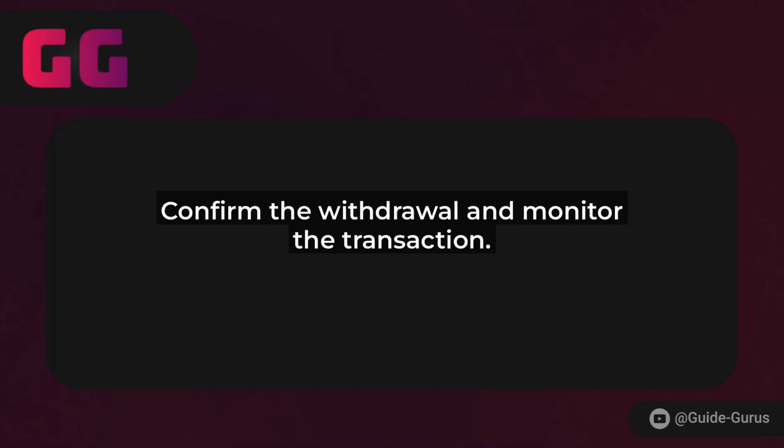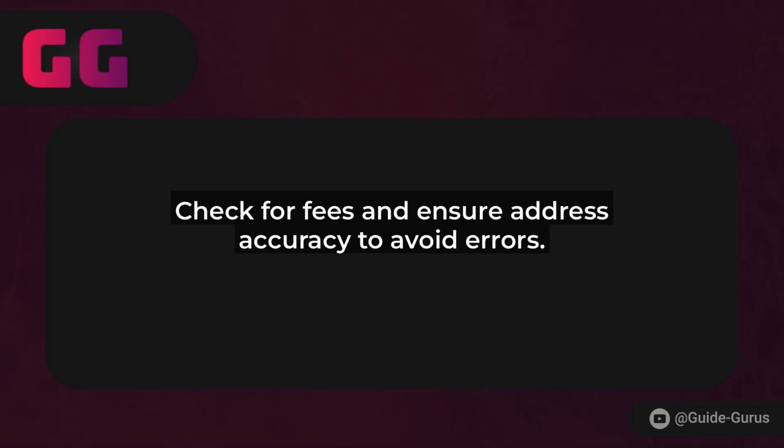While the transaction processes, keep an eye on MetaMask. It might take a few minutes, depending on network congestion. Once it arrives, you'll see your USDC balance update. Pro tip: always use hardware wallets for larger amounts to boost security, and never share your private keys.